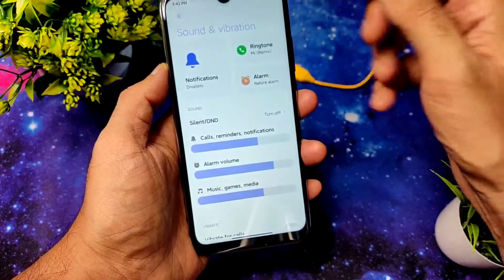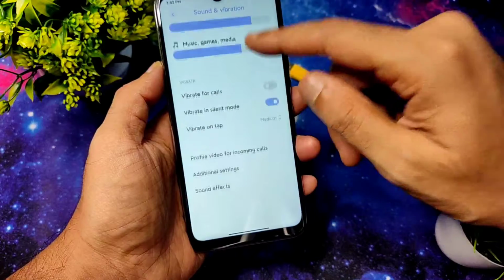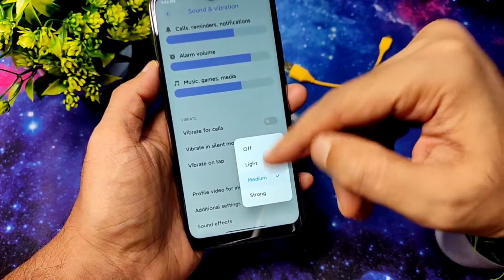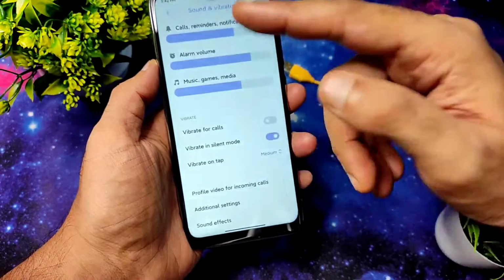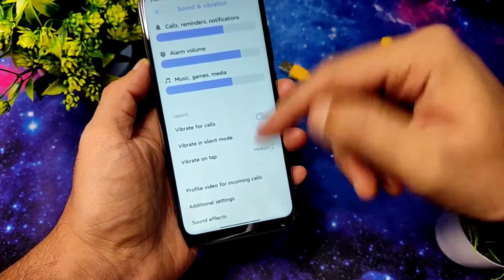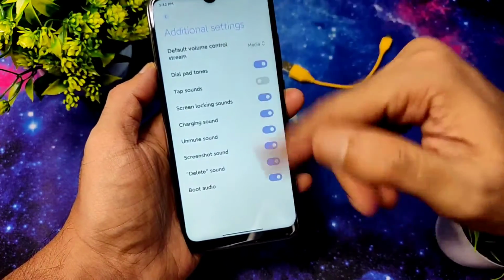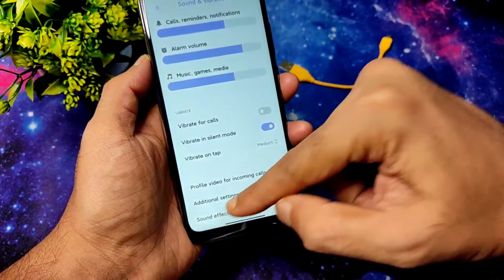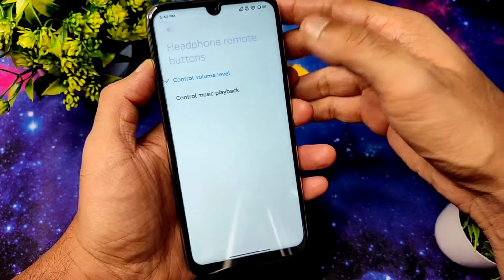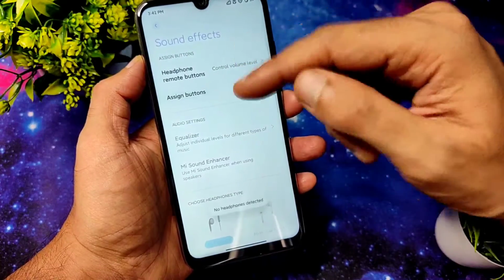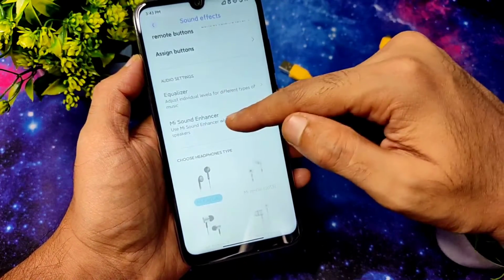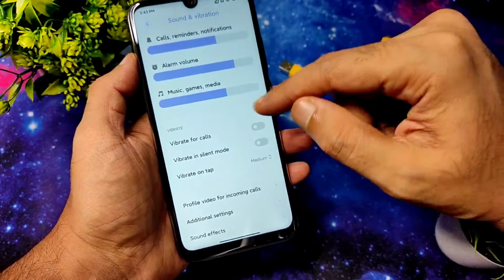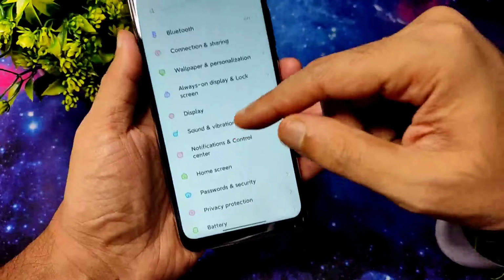And coming to sound and vibration, I already explained in the wallpaper and personalization. Here you get vibrate, and on top of vibration, haptic feedback. You can choose from off to strong. Profile video for incoming calls is given. In additional settings, you can enable or disable certain tones and ringtones. In sound effects, you get headphone buttons, which you can even assign. And equalizer, the Mi Sound enhancer is also given. You can choose the headphones and the equalizer using the 3.5 mm headphone jack.